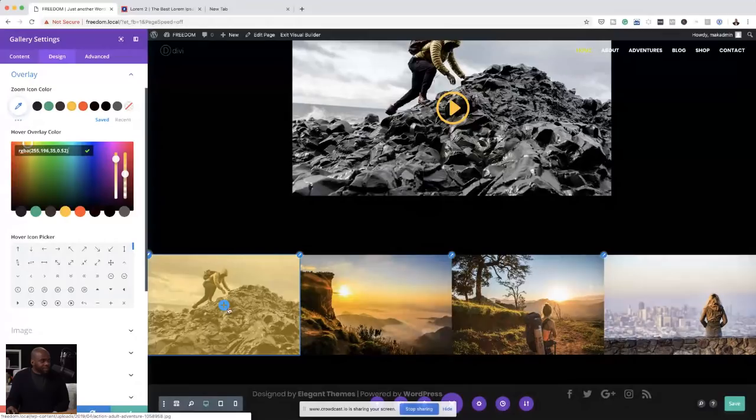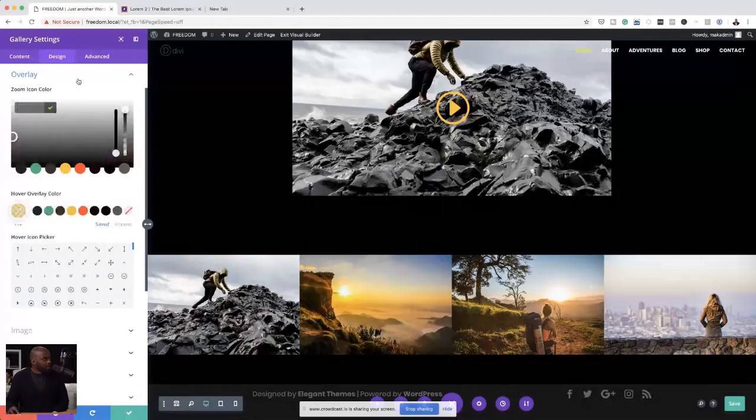Now, this icon here, it's not working. I'm sure you can see that because it's blue. So let's change our zoom icon color.